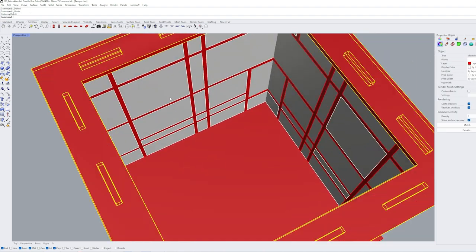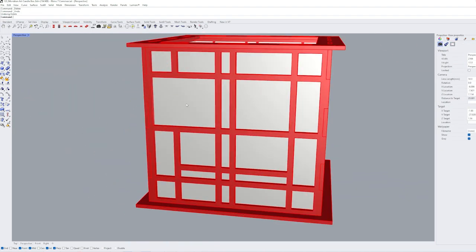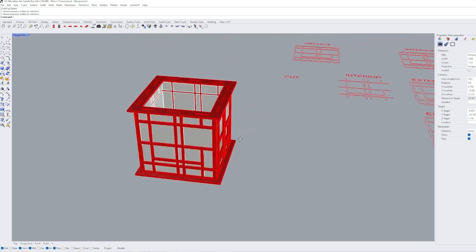This is what the final design looks like as a 3D model. Each of the white panels will be different types and colors of acrylic.